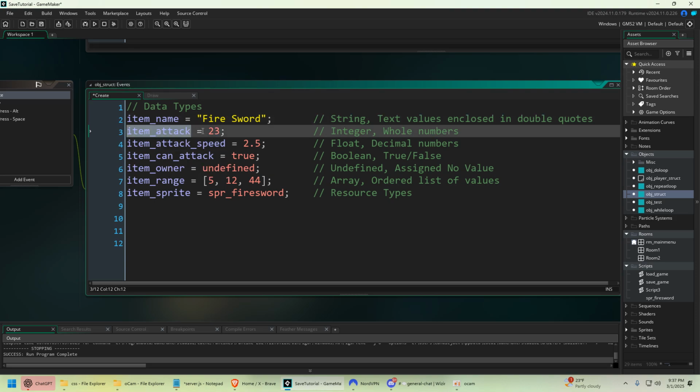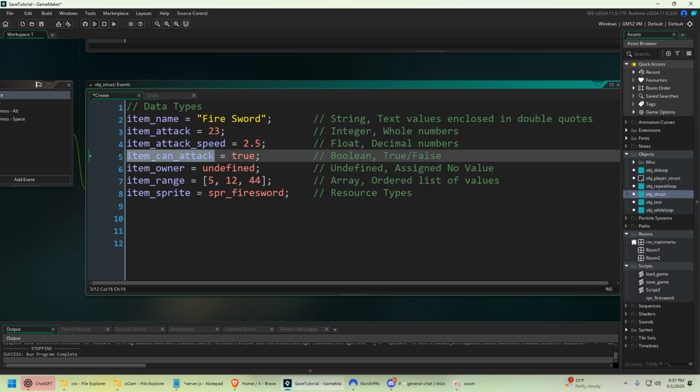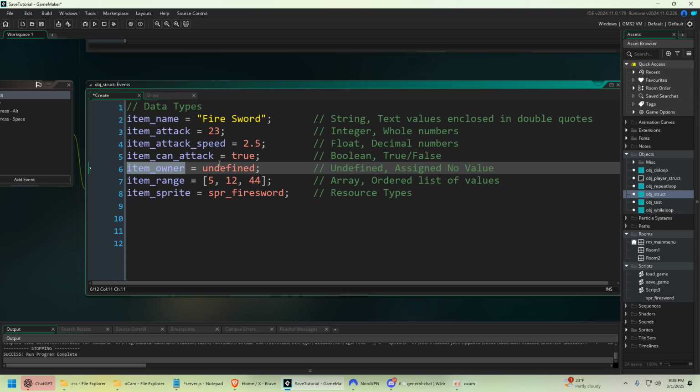Then we have item attack, which is 23. This is an integer, okay? So this is just whole numbers. You have item attack speed, 2.5. That's called a float. That's decimal numbers. You have item can attack, which I have equal to true. That's called a Boolean, bool for short, okay? And that's a true or false. You have item owner, and I have that set to undefined. And that's just an undefined data type because it's assigned no value. So that's a type, but it doesn't have a value.